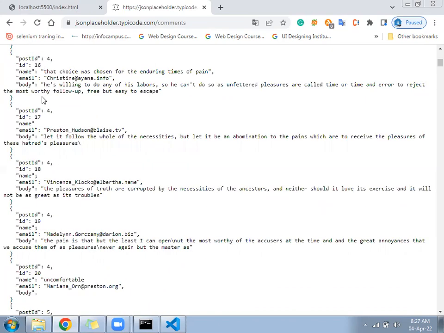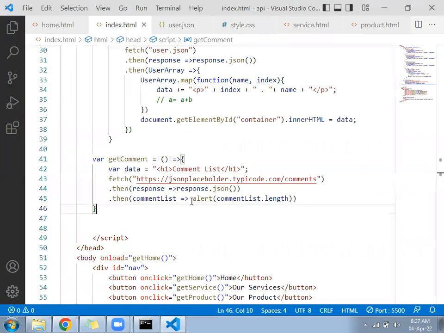So according to your need, maybe you can print only the name. You may print the email ID also. You can print name, email, and body, all three also. So depending on what information we want to print in the browser, we have to read it from the array and display it in the browser. So we can write name, email, and body. So let's come to your array. This is your comment list.